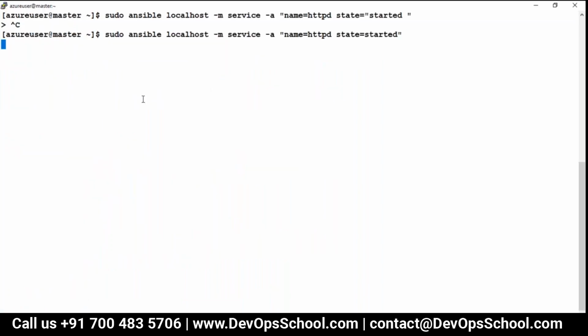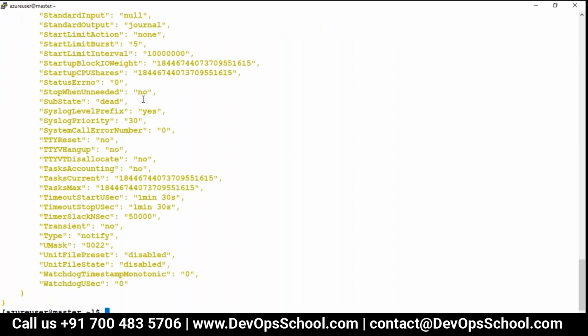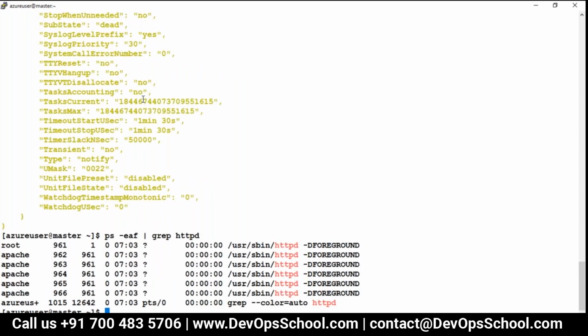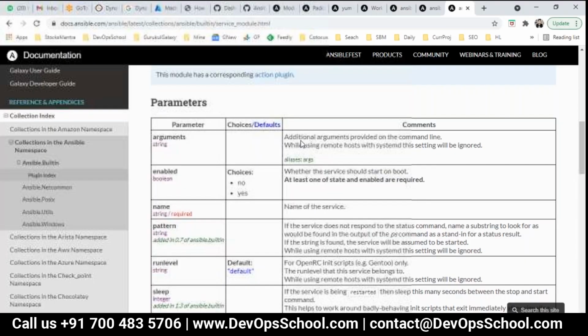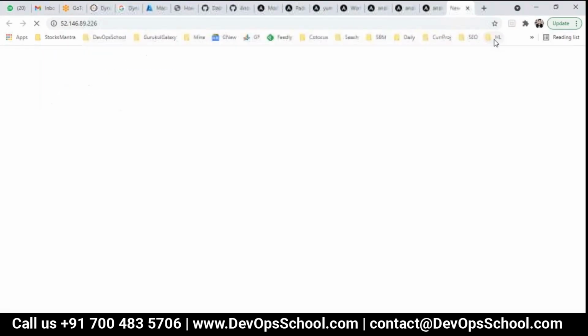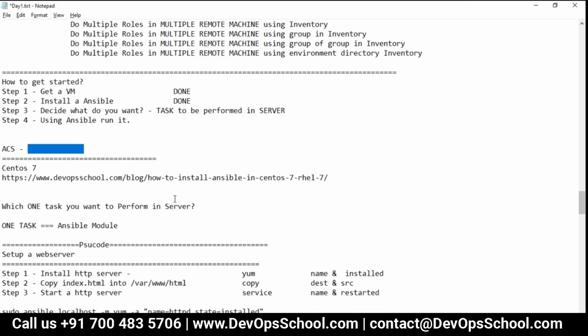So see, so easy. Now can we check ps -ef | grep httpd? You got it. So can we validate? This is the IP address. Go to this URL and you have it. There's a spelling mistake, by the way. Ignore it. Okay.